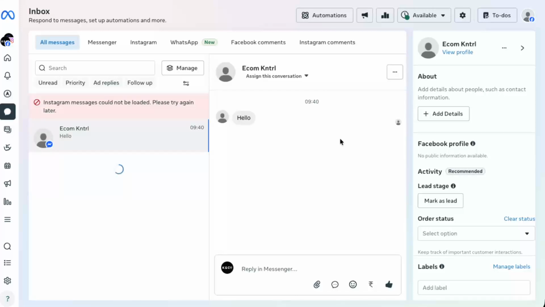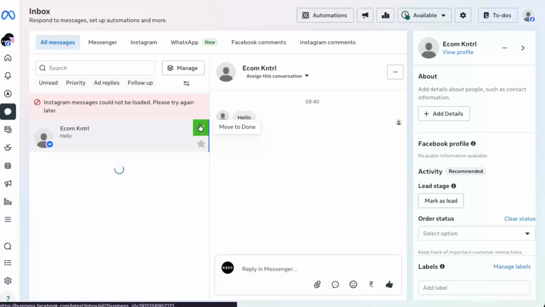If you don't want to fully delete the conversation, but you do want to clear it from your active inbox view, you have another option. On the left side, where all your messages are listed, you'll see a small tick or check mark next to the conversation. Click on that tick to move the message to Done.